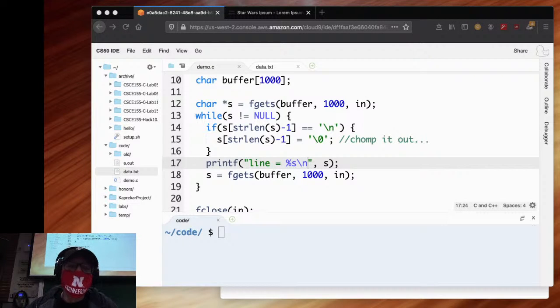All right. So that's file input, file output, etc. The last thing that I want to do today, because it is in your lab tomorrow, is to talk very briefly about binary data in C.